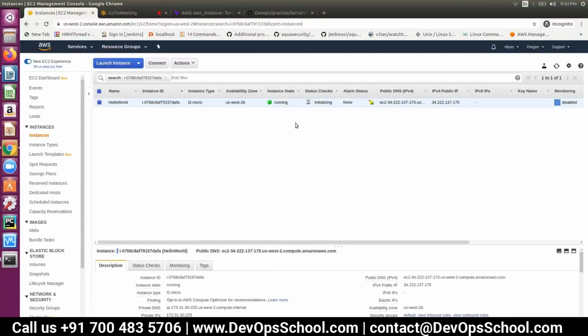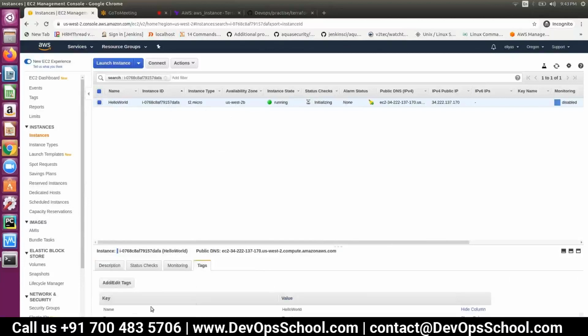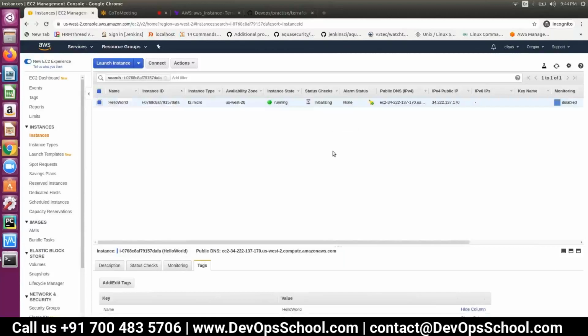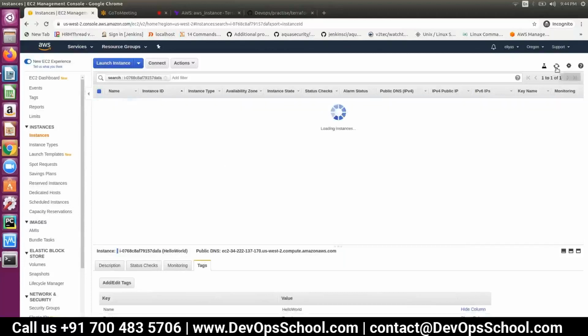You can see t2.micro. Come to tags, you can see the name is hello world training is Terraform. These are the tags which I have given, and the instance is initializing. So this is the basic of Terraform, how it works. Now let the instance come up. Let us wait for 2 minutes.